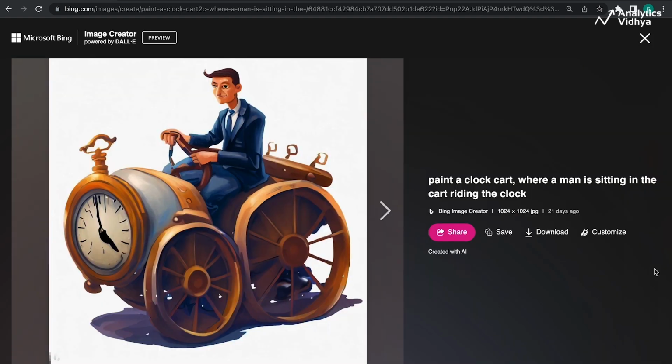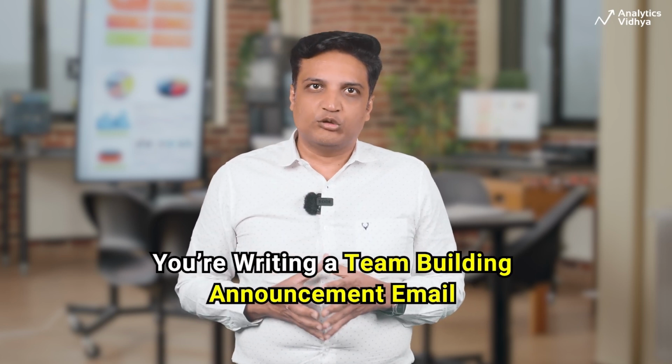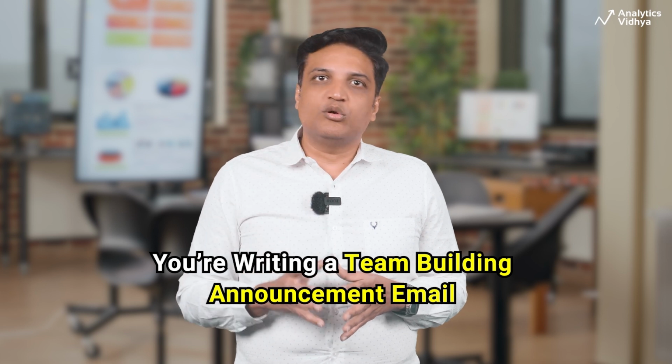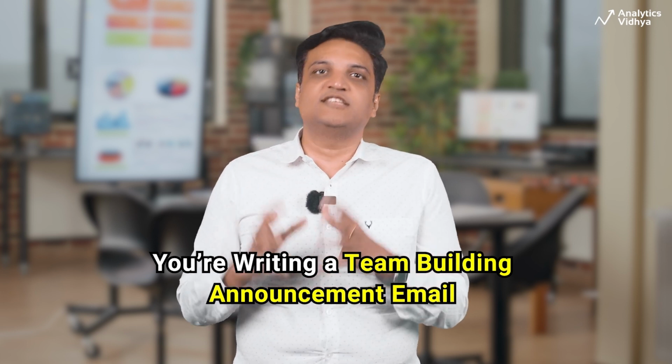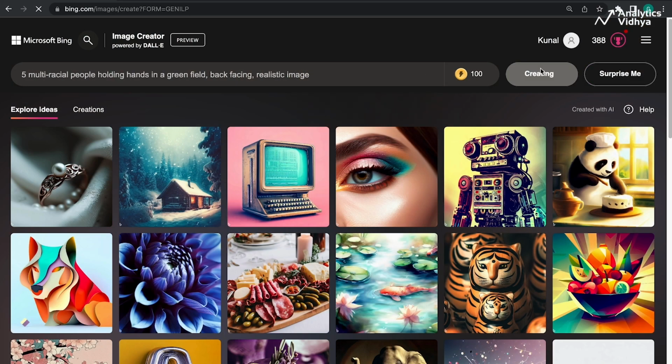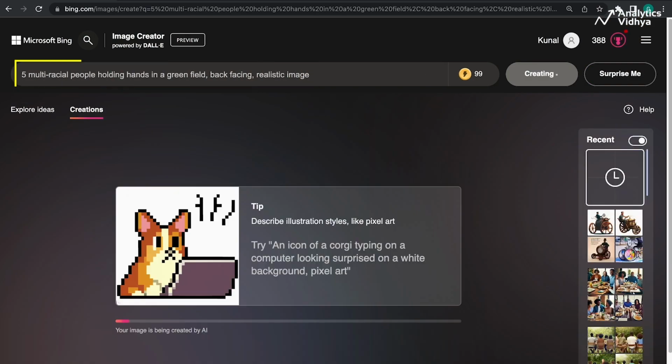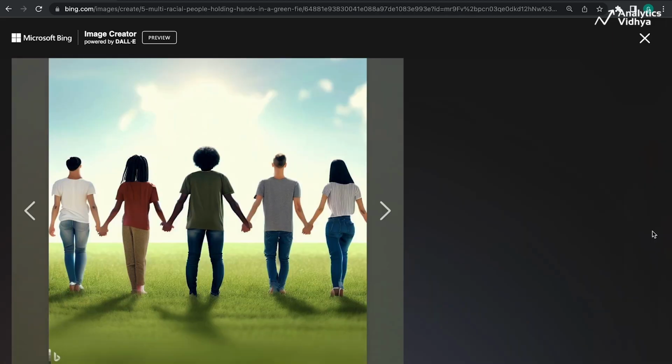Looks nice, right? As a second use case, let's say you're writing a team building announcement email where you want to include an image that captures the essence of team building. Again, you head over to Bing Image Creator, and this time you use this prompt. And you're done. Again, apart from these few use cases I talked about, do try out your own specific ideas.